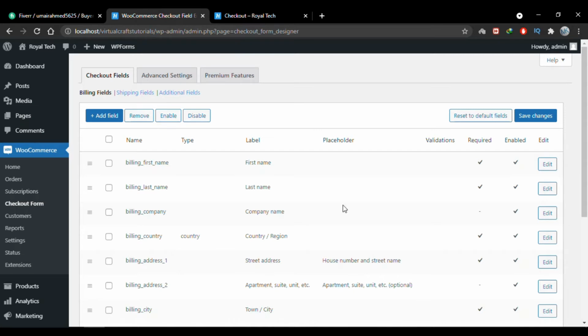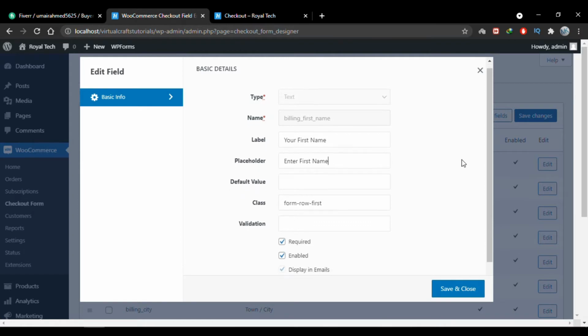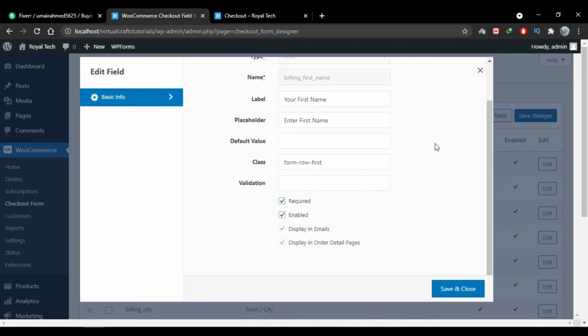Now first of all, let's see how we can edit the fields that are currently added. So against every field on the right, you see this edit button. Simply click it, and here you can make the changes to your field. You can add a label here. Currently it's first name. Let's change it to your first name and add a placeholder here. Enter first name. You can add a default value as well, and you can add a class here for CSS styling. And you can select email, phone, postcode, state, or number validation as well. As it is just a name field and we do not need validation, so I'll leave it empty.